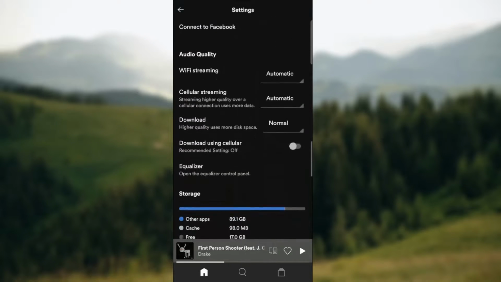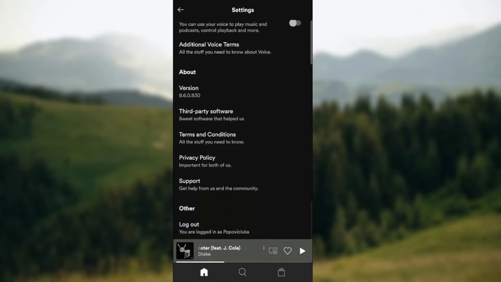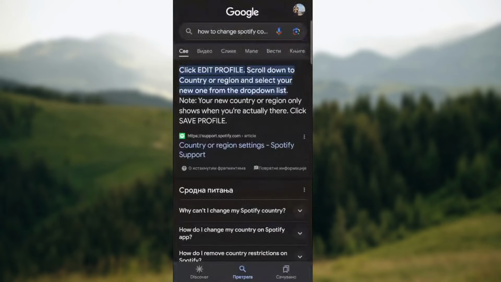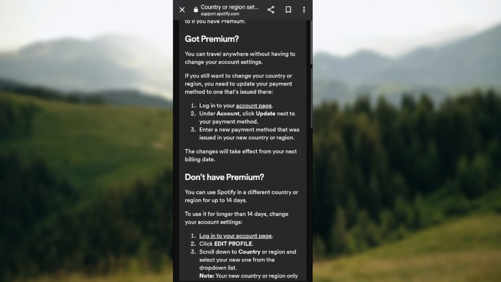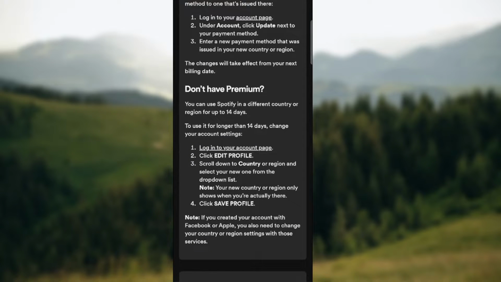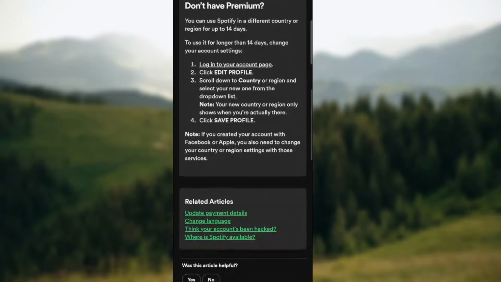So basically how to change your country. I'm gonna show you how to do it now. As you can see, you need to click on profile, so you need to get premium. Basically, you can use Spotify in a different country or region for up to 14 days. To use it for longer than 14 days, change your account settings to premium.